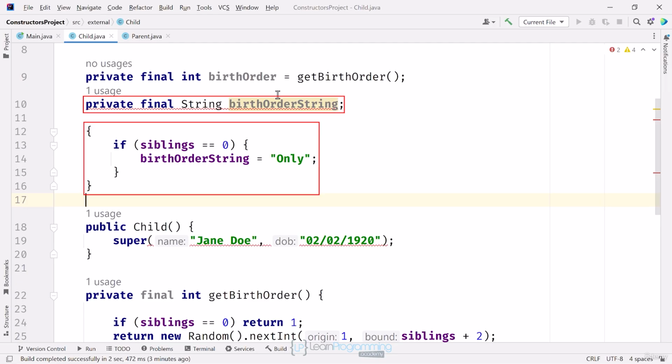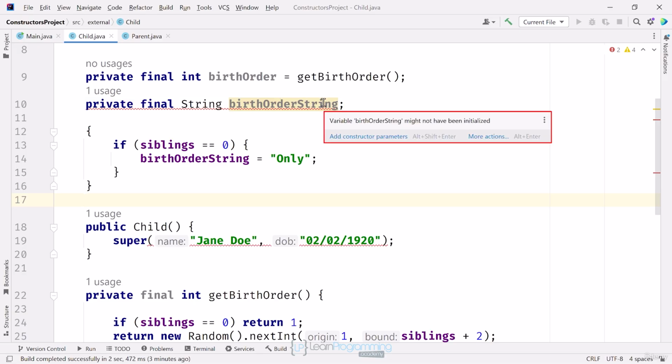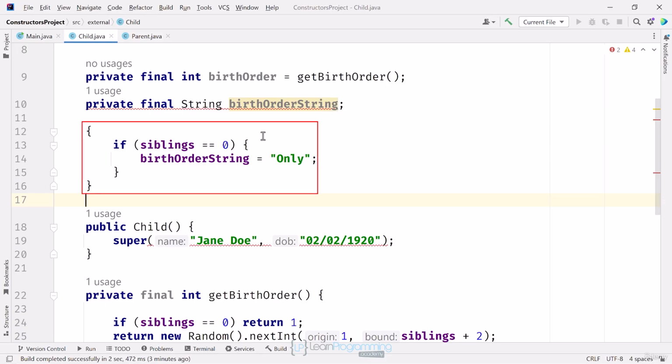Now notice that although I have code setting birth order string in this initializer, I still have a compiler error on the declaration of that field on line 10, and the message is the same: birth order string might not have been initialized. Why do I get this when I have code to initialize it in this initializer code block?